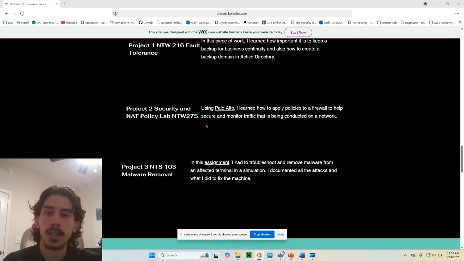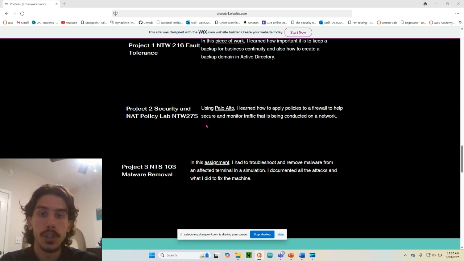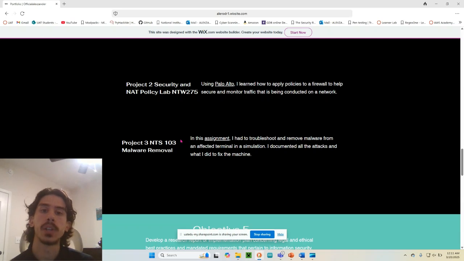Next project I had was security and app policies, where I used Palo Alto to apply policies to a firewall to help secure and monitor traffic that is being conducted on the network. It was fun learning Palo Alto. We got an understanding of that, and it was very interesting how to make policies for Palo Alto and how I can apply it and implement it.